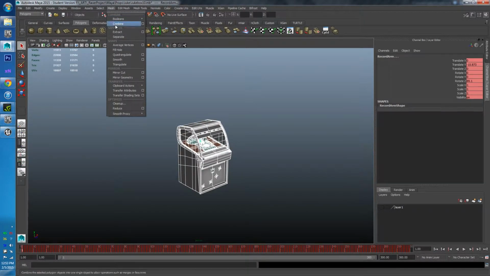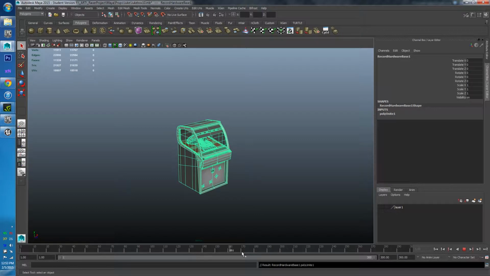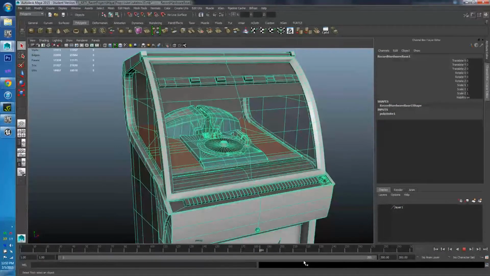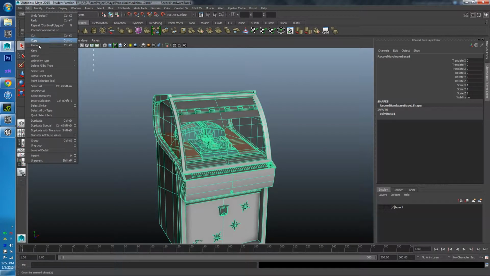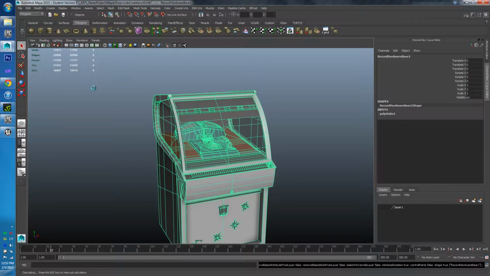We can go into Mesh, Combine, and now you can see our animations are retained because we baked those in. But we have to rebake animation, so Edit, Keys, Bake Simulation. And this is so that we retain our animation data. That's kind of important.